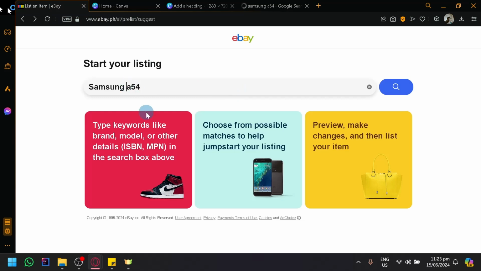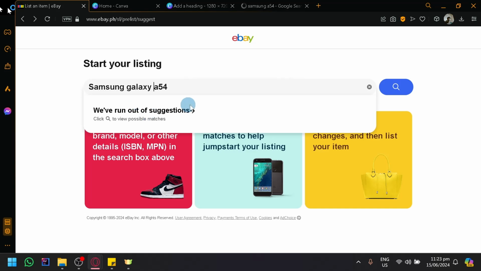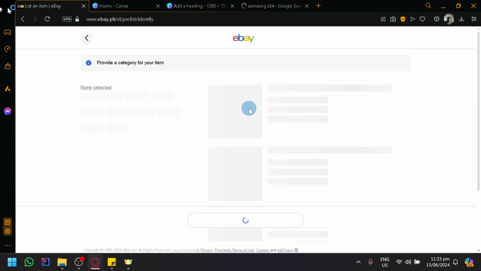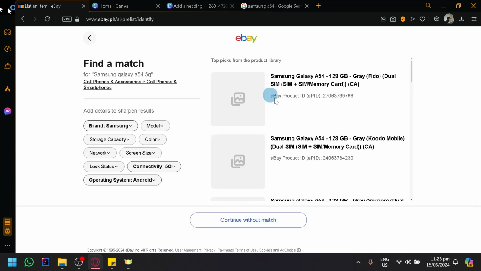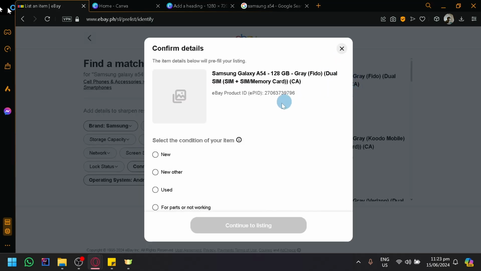So Samsung Galaxy A54 5G, something like that. So let's search cell phone and smartphone. Let's see, and there we go. As you can see, we will now be able to view similar items or similar products, as you can see here. So if you found something similar, you could simply select that. For example, let's select this one.